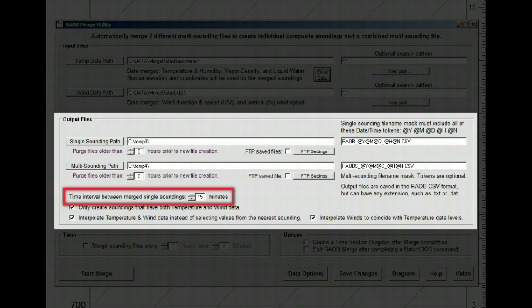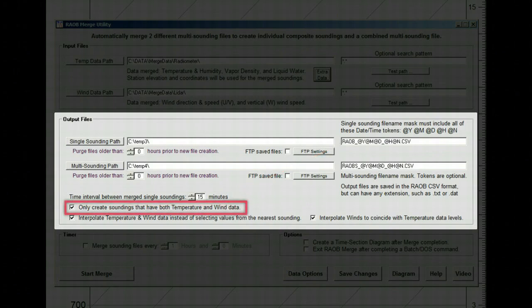Even though the temperature file contains data at 40-second intervals and the wind file contains data at 15-second intervals, the individually merged soundings will be created at 15-minute intervals, using the date and time notation specified by these time tokens. Next, you can choose whether merged soundings will only be created if they contain both temperature and wind data. If left unchecked, all available data will be processed. This can result in output soundings containing only temperature or wind data. For this example, we'll leave this option on to ensure all soundings contain temperature and wind data.